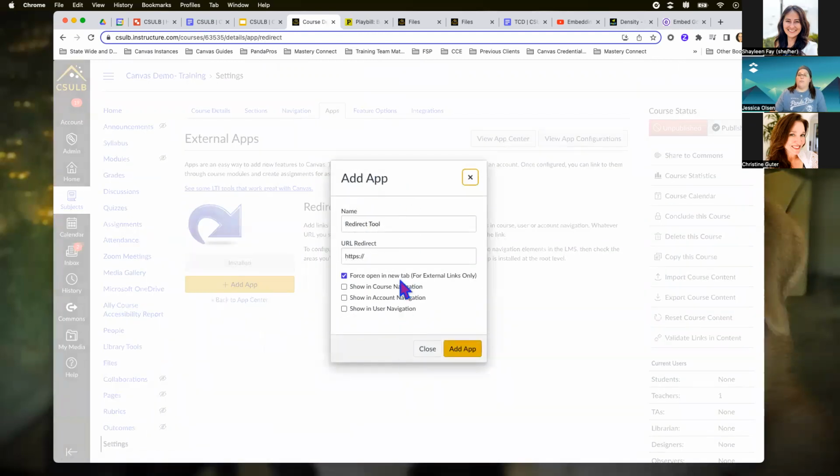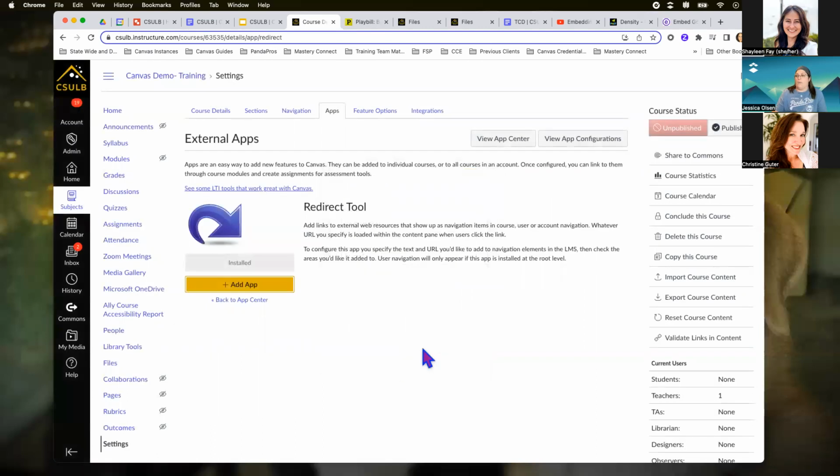I can reuse this tool over and over again to add as many personalized links as I want in this course navigation. What I will say, though, is that you want to minimize the total number of links that you have in this course navigation. That's considered a best practice, is to not have too many things to link to.